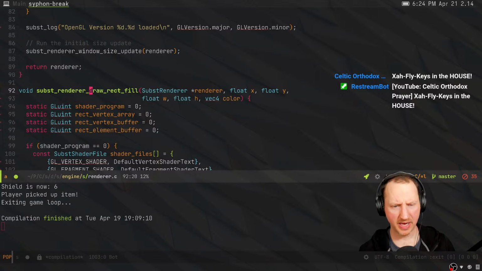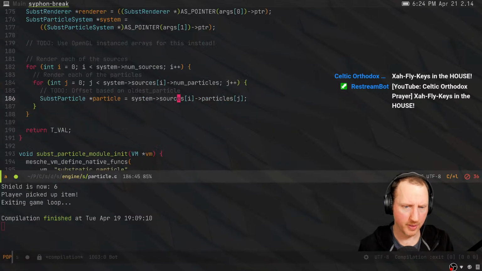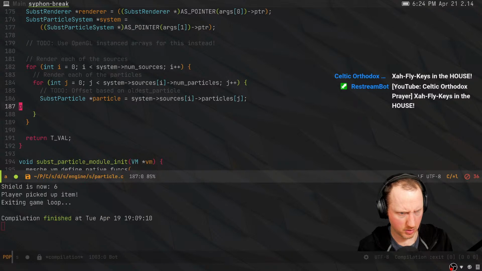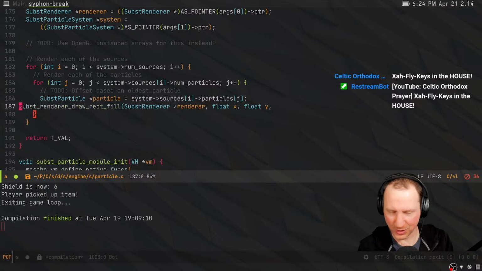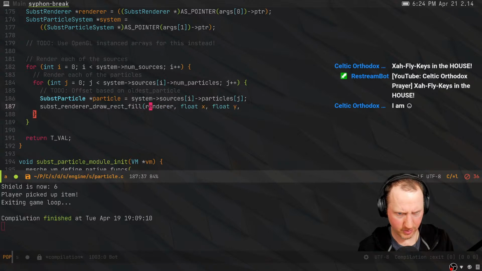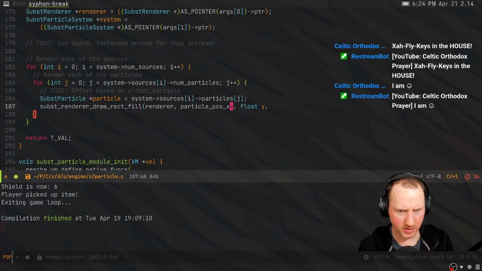So we got the renderer, we have the X, Y, width, height. Yeah, we got size we got to deal with. All right, so we'll do it that way. So it's called UR. Okay, gotcha. So we have our renderer. We also have the particle pos X.